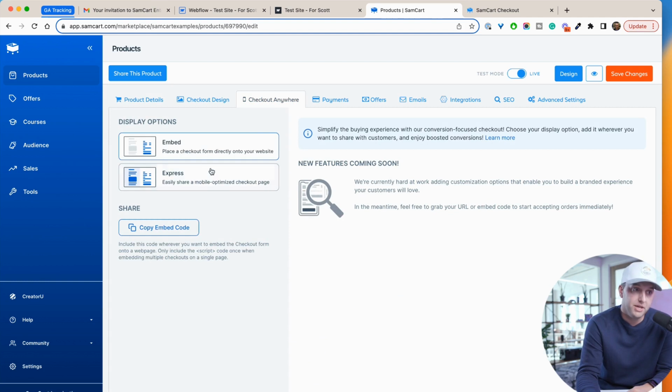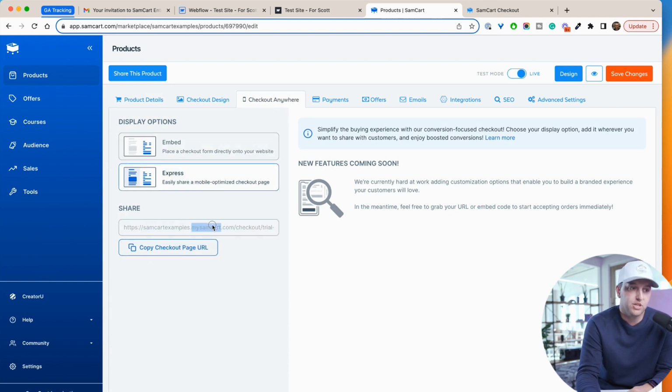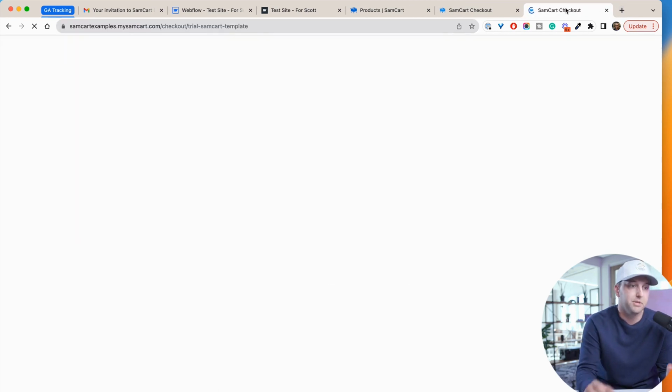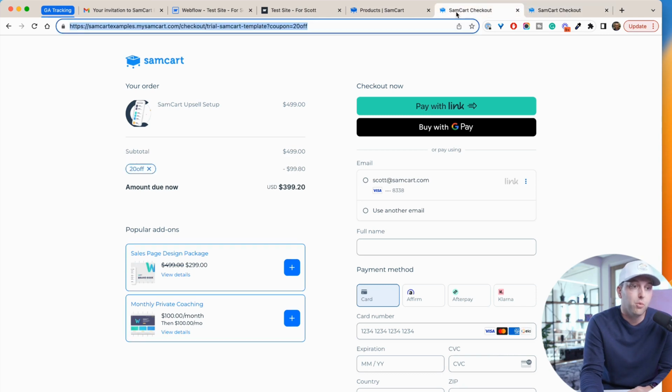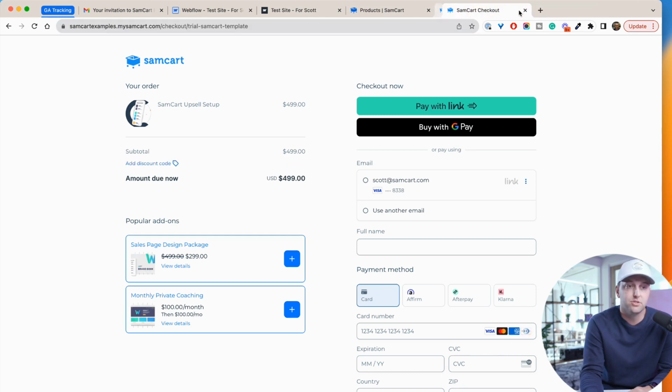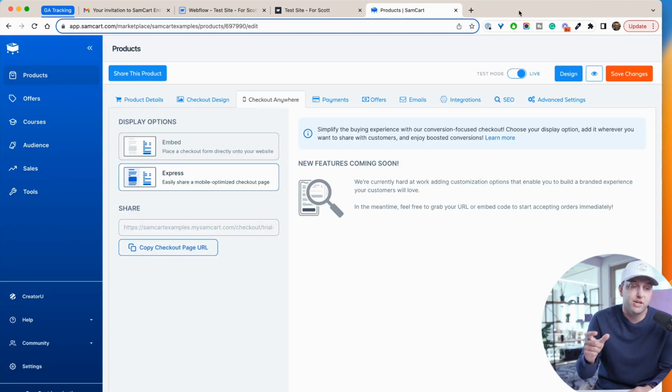You'll see your embed, right? And Express. Express gives you that URL. You just copy this link and open it in a new tab, and I'll be taken back to Express, just like we had before, right? But if I want to embed this same checkout somewhere and save my customers the extra clicks, bring e-commerce closer to where your audience is, right?